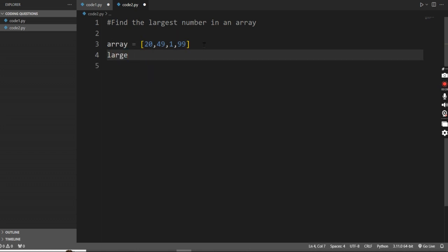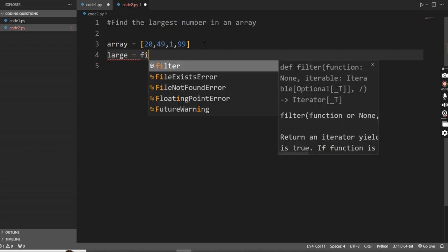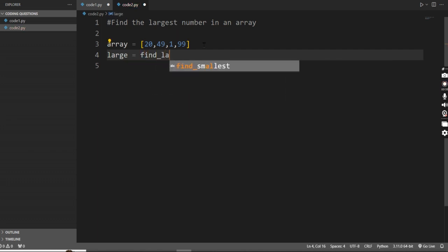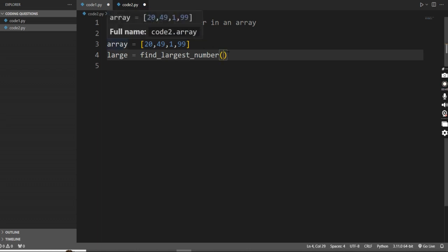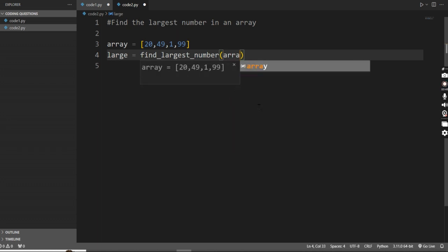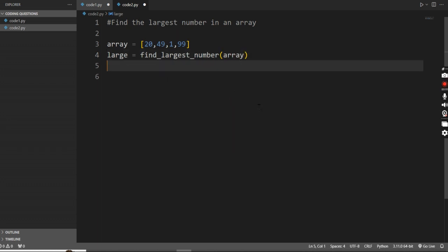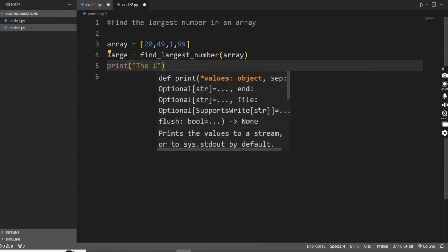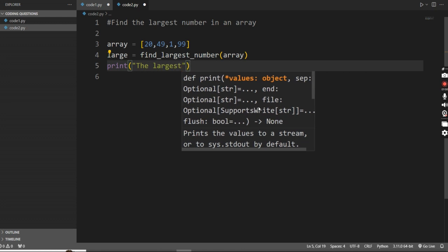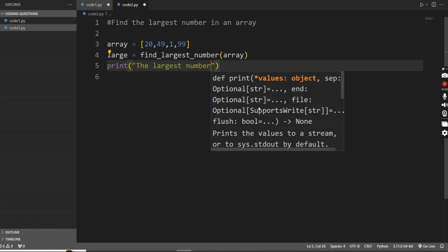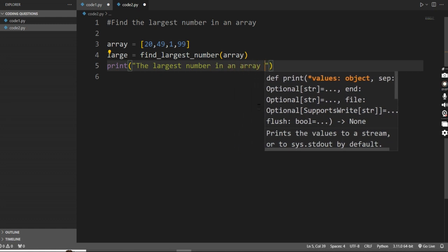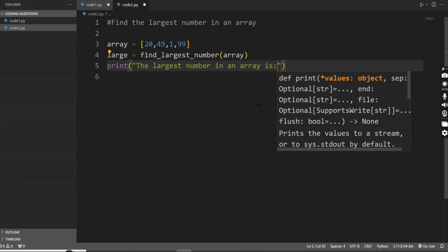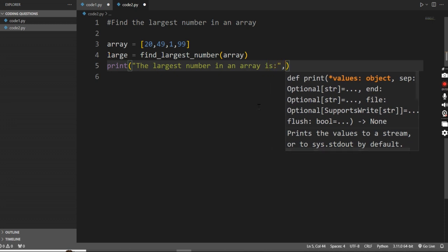Now I'll create a variable known as large is equal to, and I'll be creating a function find largest of number, and we'll pass the above array into this function, and then we'll print: the largest number in an array is, comma, large.